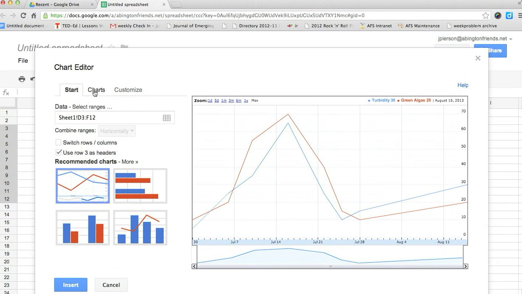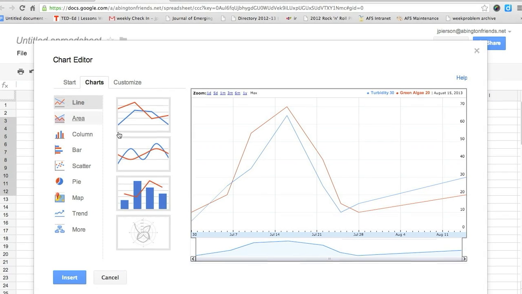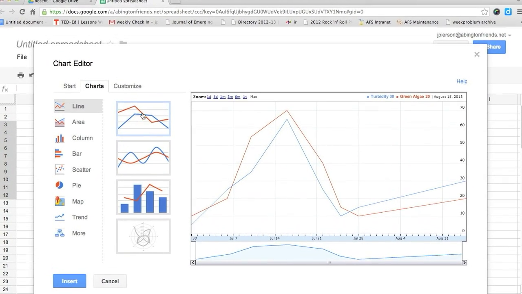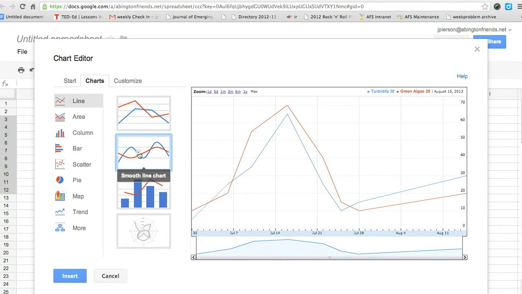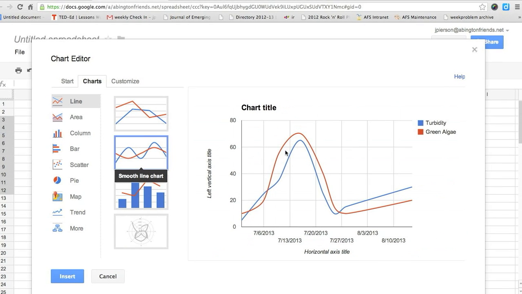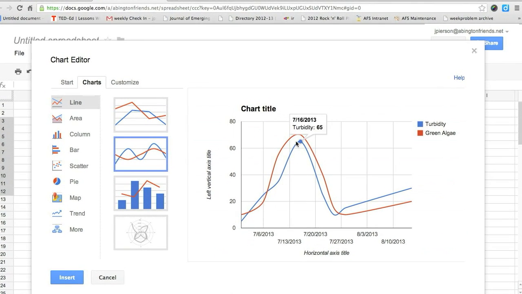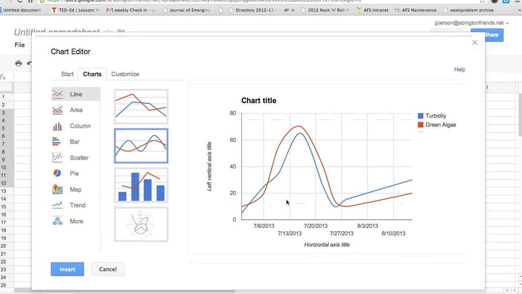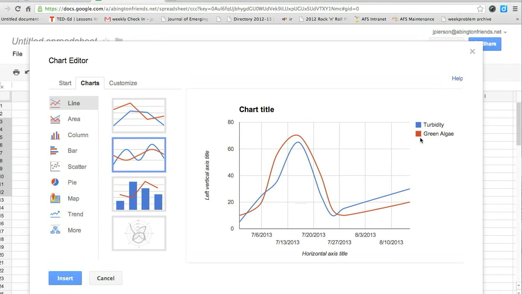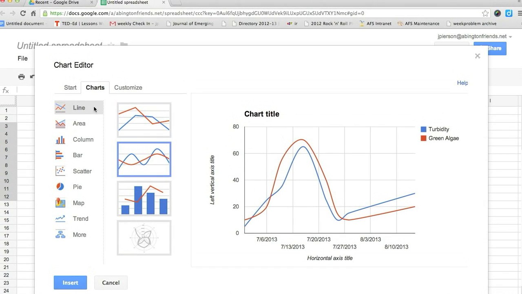And so if I go to charts and I hit line graph, you can do the straight up and down, but I like to go with a curved one. And when I look at that, that's pretty close. Remember I said 65 and 70 were the numbers, and I have turbidity and green algae labeled there. That's good. So I'm pretty close to done.